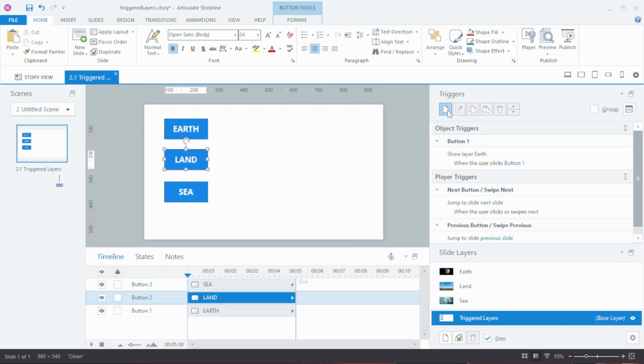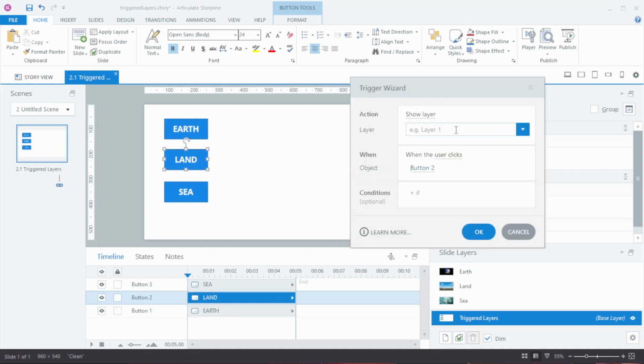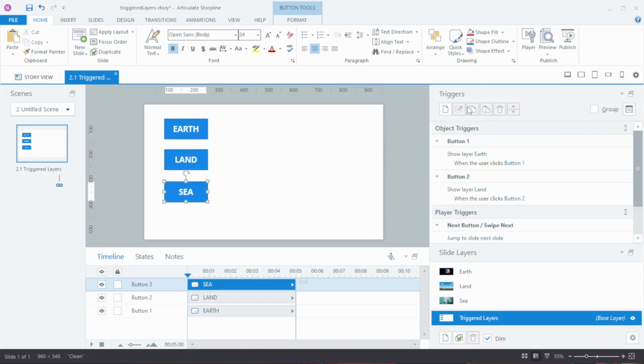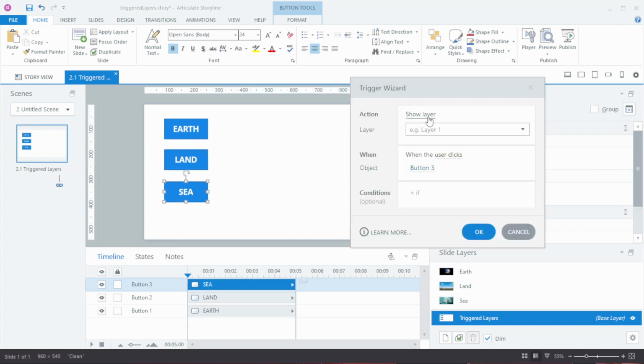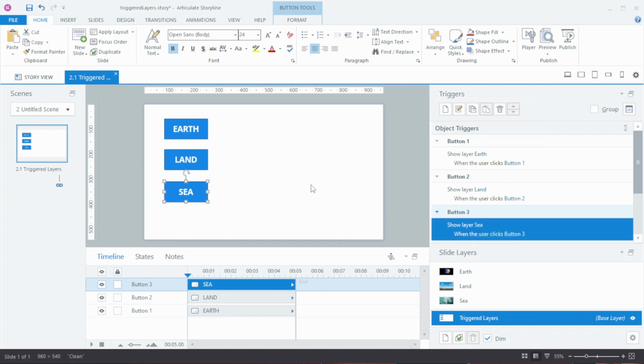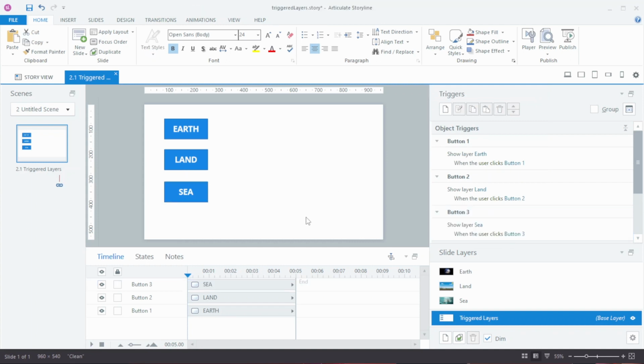And let's do the same thing for land. We'll add a new trigger with that selected, and we'll show the layer land when user clicks button 2 down here. Okay, that looks good. And let's go to sea, and we'll add a new trigger, and we'll show the layer sea when the user clicks button number 3. That's number 3, so that's good. Okay, so our triggers are on there.